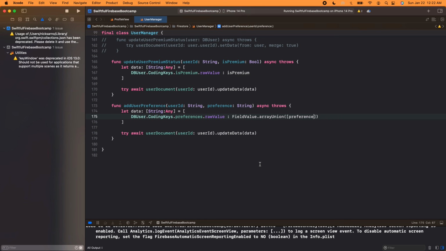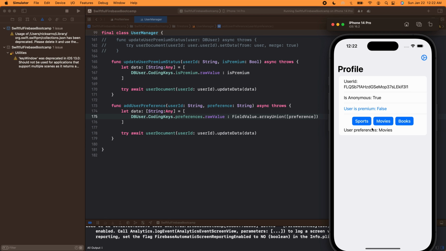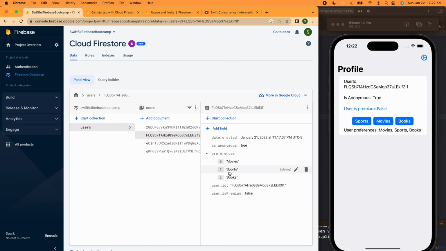And let's run our code one more time. Let's add movies, let's add sports. And now we can see that they're all adding to the same array. And so they're literally adding on top of each other, which is awesome. All right, let's also remove from an array.